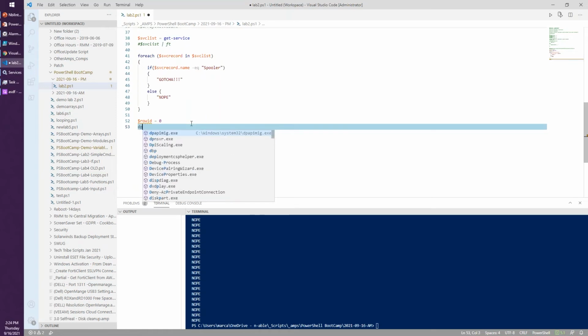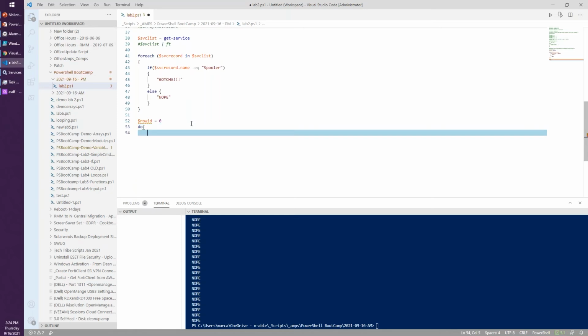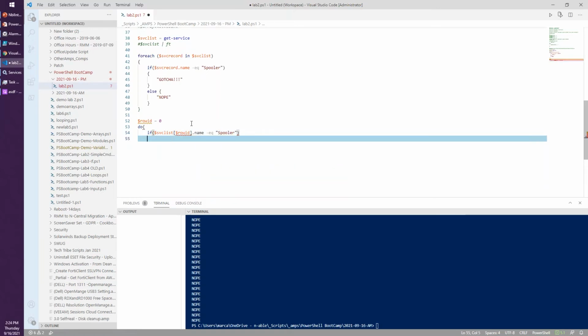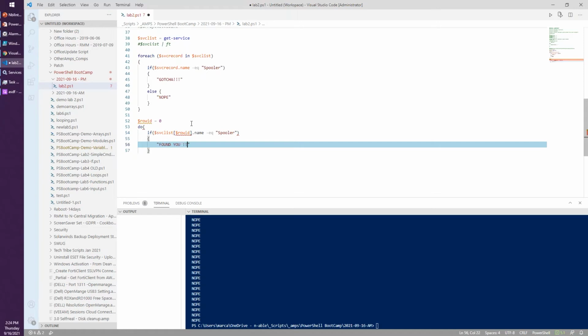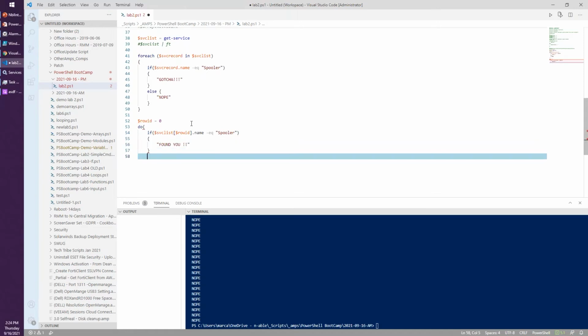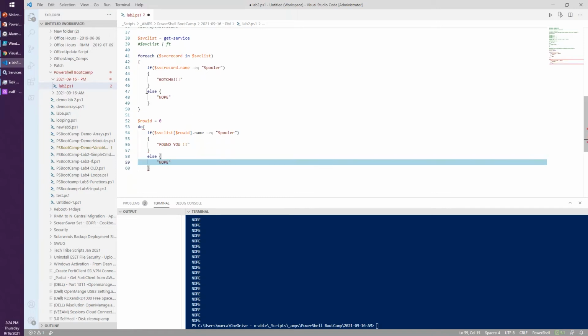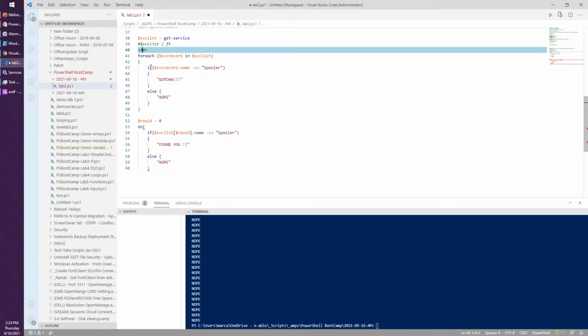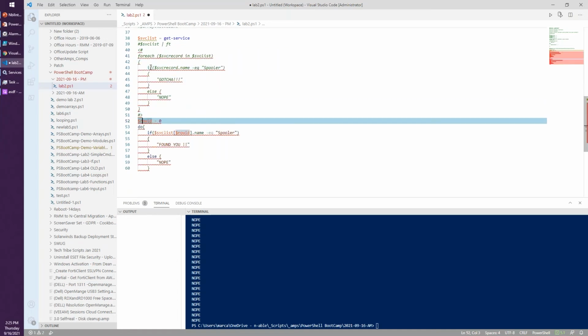Then we're going to say do. Okay, I'm struggling right now. We'll get there. So do, and then what we're going to do is say do if SVC list row ID dot name is equal to spooler, and then found ya, and if not, nope. So we're going to comment out this section just so that we don't have any confusion on this, like that.